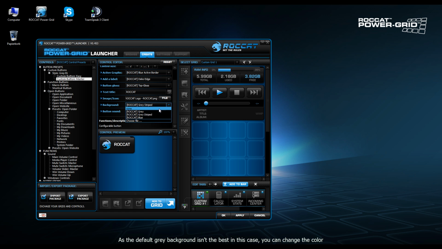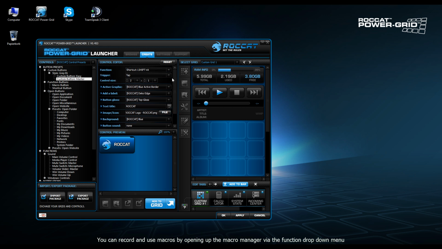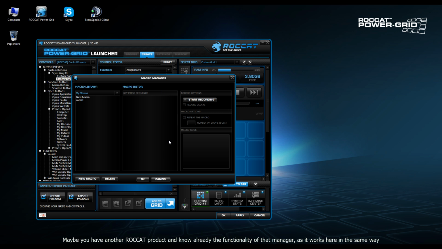Now we want to change the background of the control. We're just going to go with blue. And now we have the control as we want it. So now we want to assign a macro to this particular one. So we change the function from assign shortcut to assign macro.